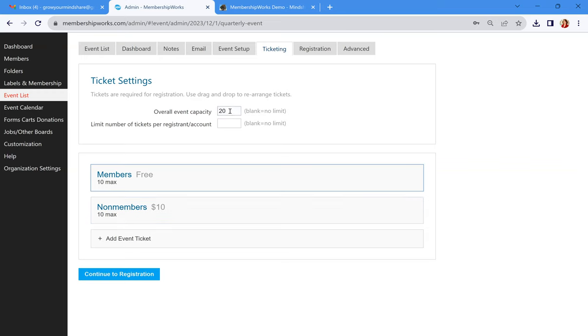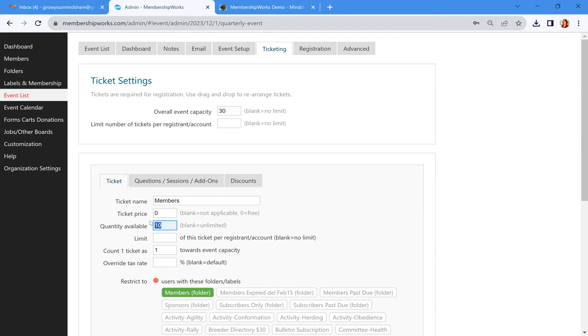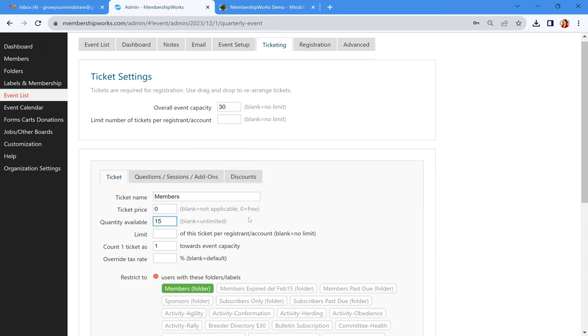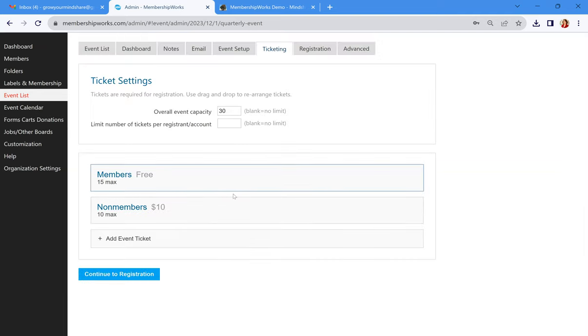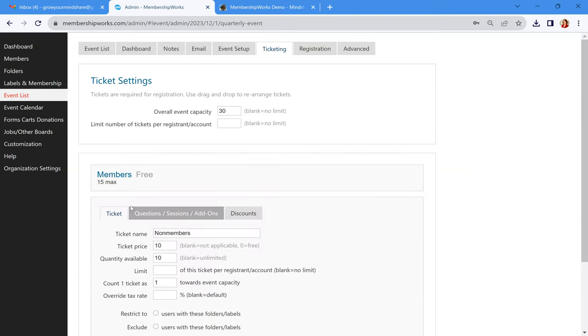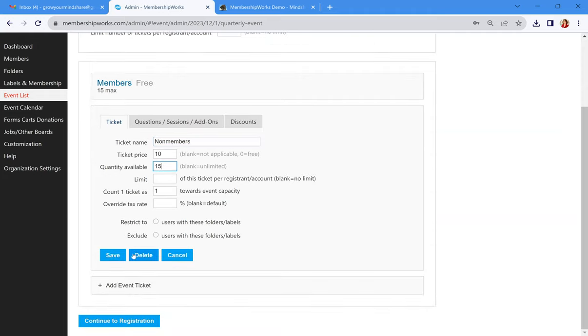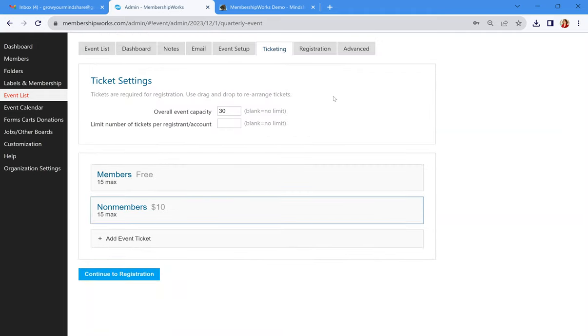Maybe I have more capacity in my space and now I'm available to have 30. So if that's the case, maybe I want a maximum of 15 members and the rest I want guests, because maybe this is a social event where we really want to bring in other people. And so I can change this maximum quantity available here as well and just save that.